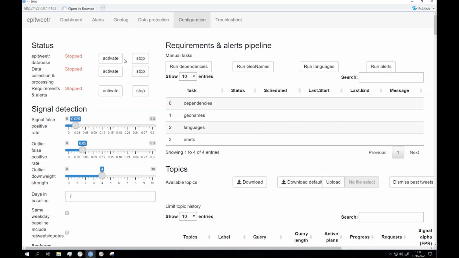In this video, I'm going to show how to activate for the first time the epitweetr pipelines and the different tasks, in this case using a Windows machine. So once we have installed the prerequisites, we have installed epitweetr, selected our folder and launched the Shiny app.